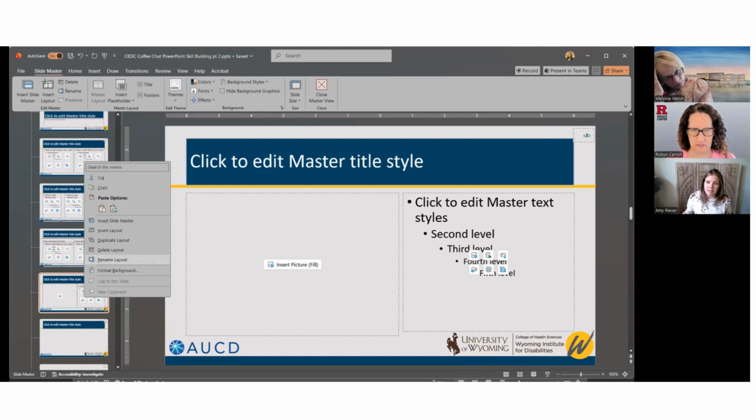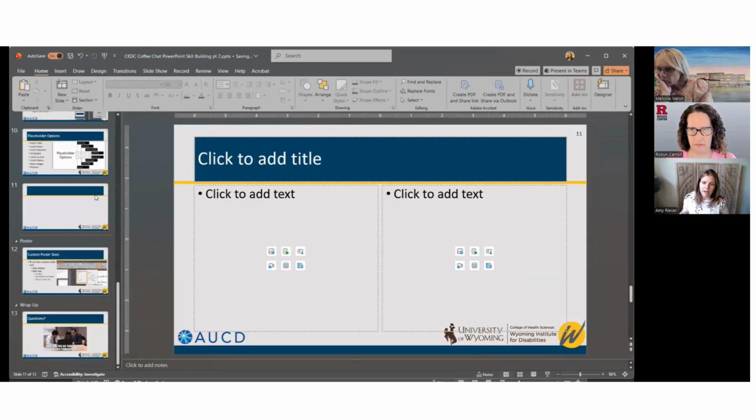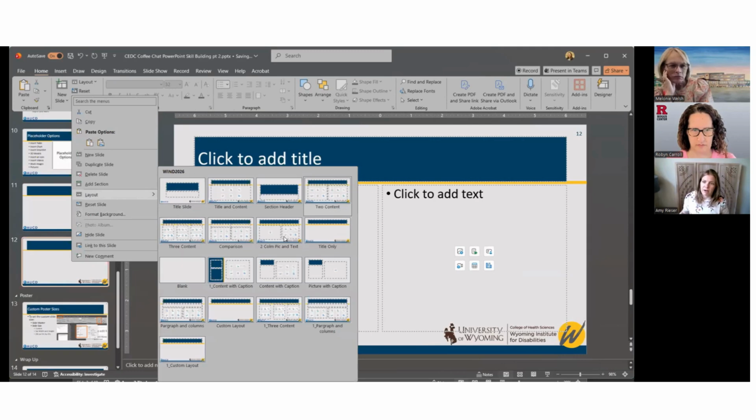So I can rename this layout, and this layout's going to be called 2-column picture and text, right? So in the future, if I know that I really want to bring this in, I can right click, add a new slide, and choose my layout here. So here's, let's see where it's at, 2-column pics plus text.